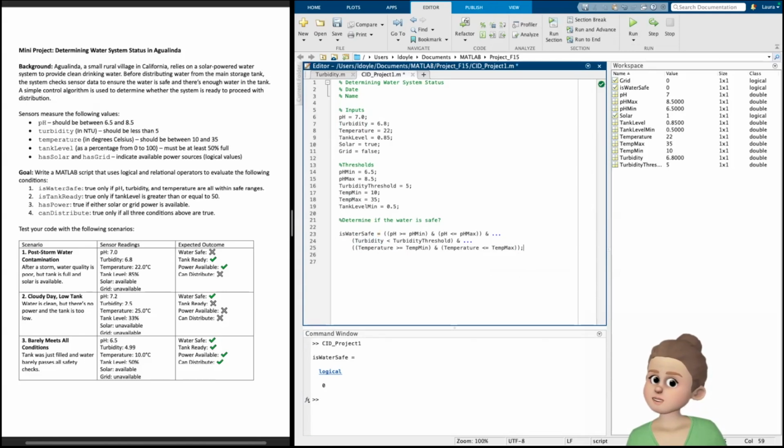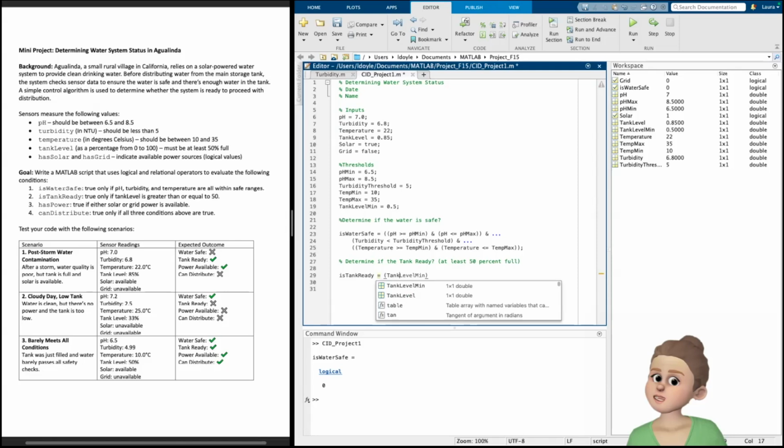I'm going to go ahead and just put a semicolon here because I know that that one works. So next I'm going to determine if the tank is ready. That means that it is at least 50% full. And to do that, I'm going to have the variable is tank ready. This only has one condition to check. I just need to see if my tank level is greater than or equal to 50%. I'm going to say it's tank ready, tank level greater than or equal to, what do I call that? Tank level min.